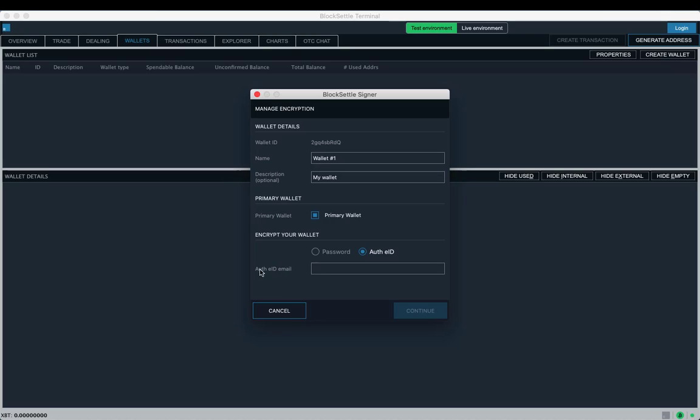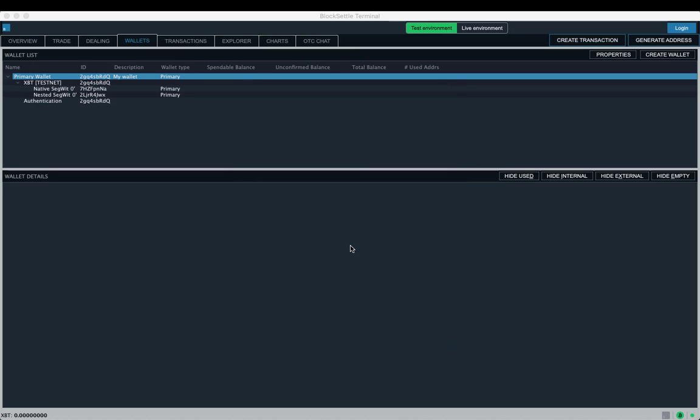You're then asked to choose the encryption method for the wallet. You can either use a password or the free mobile app from our trusted authentication partner AuthID. Watch our video on how to set up AuthID for further information. Should you ever forget your password or lose your phone with AuthID, you will have to use the root private key backup in order to access your wallet again.